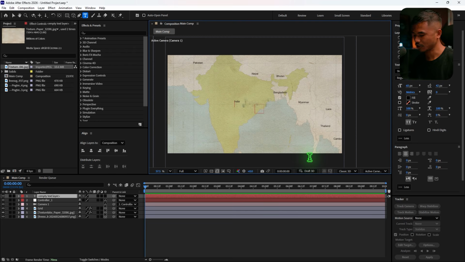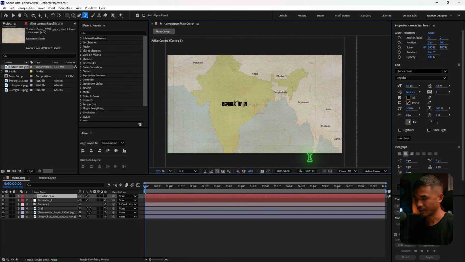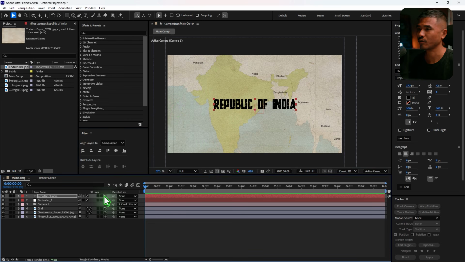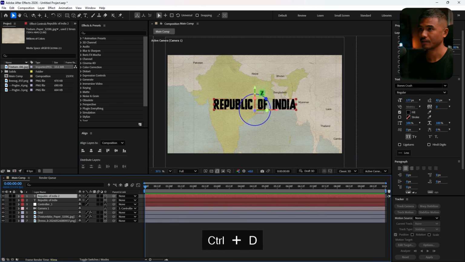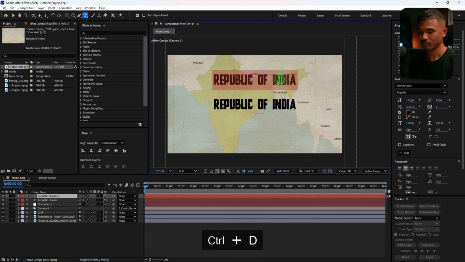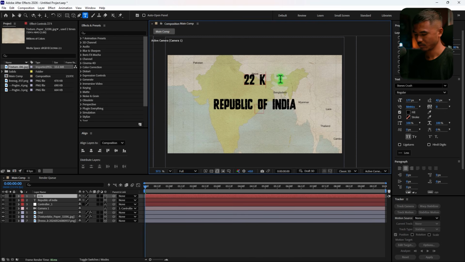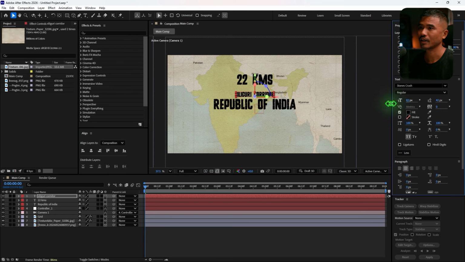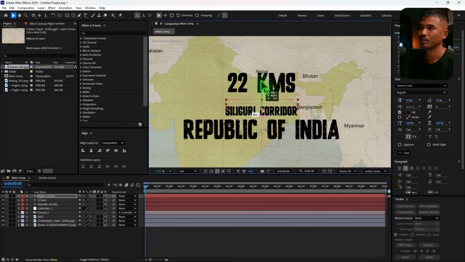I'm gonna just type in Republic of India, and by the way, I'm using these stones crush. Make it large, center it to the composition, make this a 3D, and I'm going to duplicate this, and I'm going to move it up here, 22 kilometers, and I'm going to duplicate this, and I'm going to write a text, scale this down, move it here.